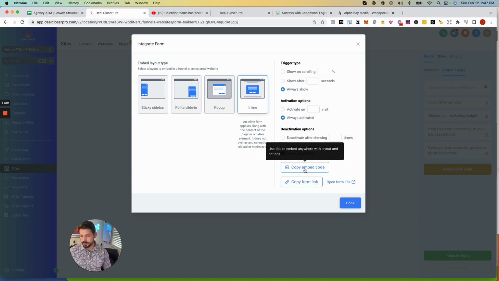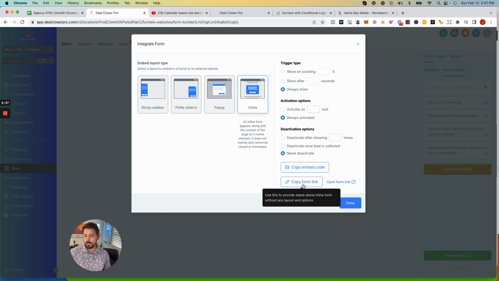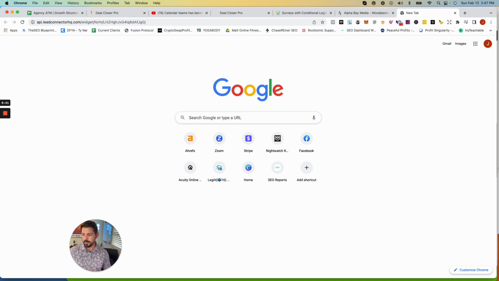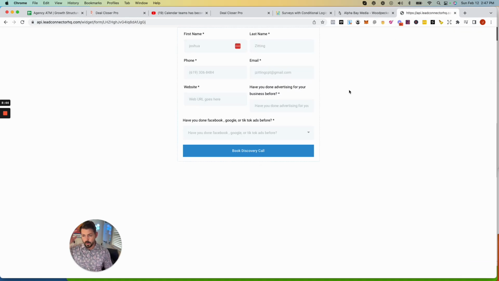And essentially, two different things. We can copy embed, okay, which is going to give us the piece of code if we needed to go add it on another site. And then you can also copy form link. So if you wanted to copy that, open it up in a new tab.